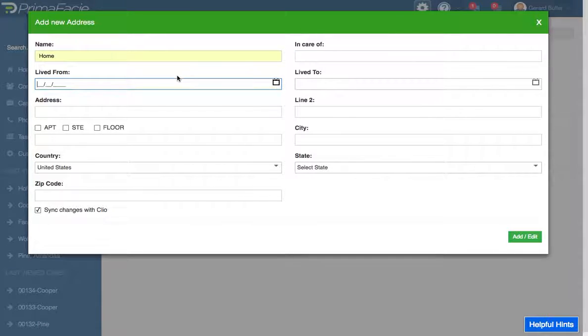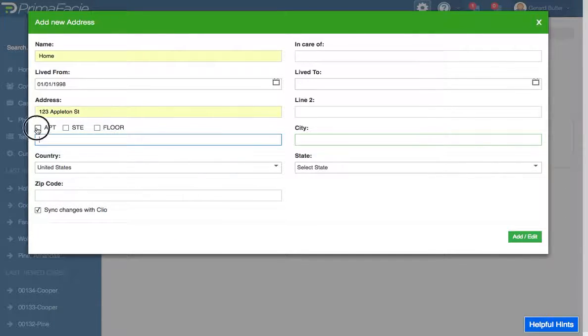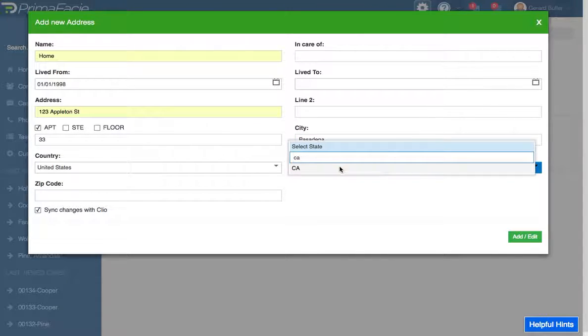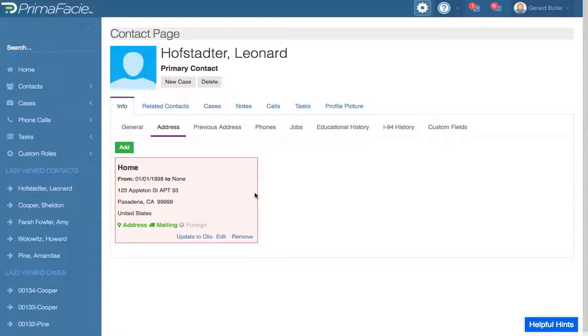And we'll say he lived there since 1998. Let's say he lives there now, so we'll leave that blank. We'll just give him a made-up address here. Let's say it's an apartment. And let's put him in Pasadena, California, and a made-up zip code. Okay. We'll add that. When you create the address, it's automatically going to take this first address you create and make it the mailing address and also the physical address.